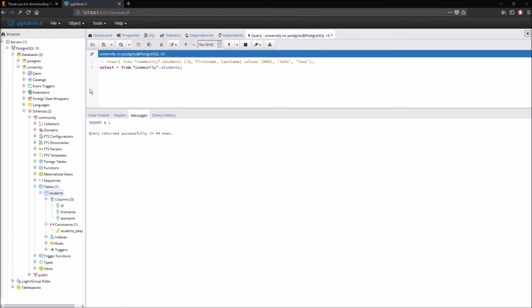Now we can execute it. So we hit F5. And as you can see over here is our table. And it has only one row, which one we have inserted over here. But now we are sure that our database is working.